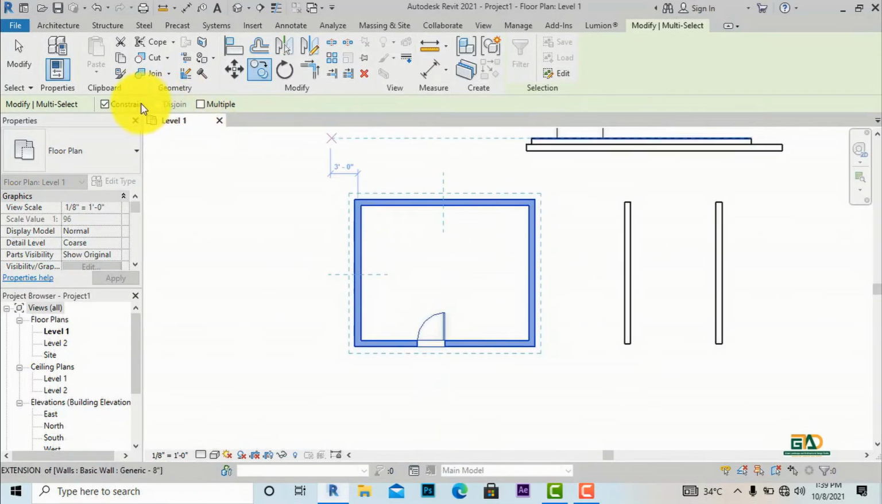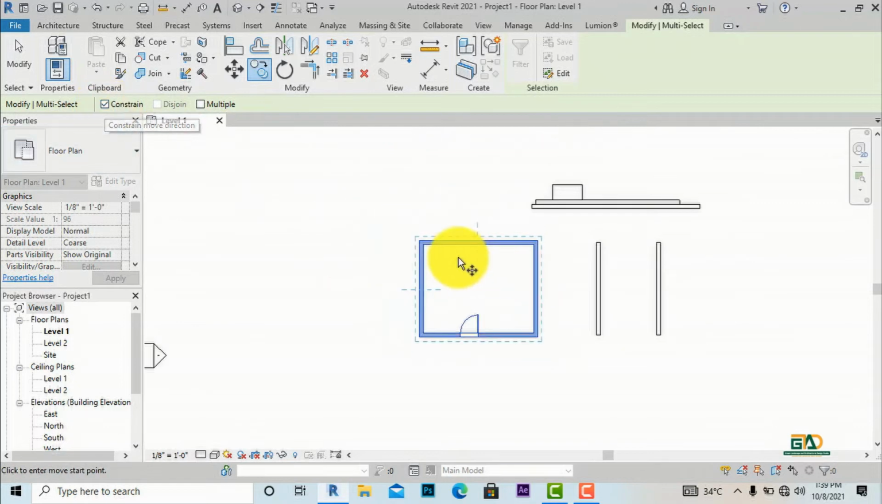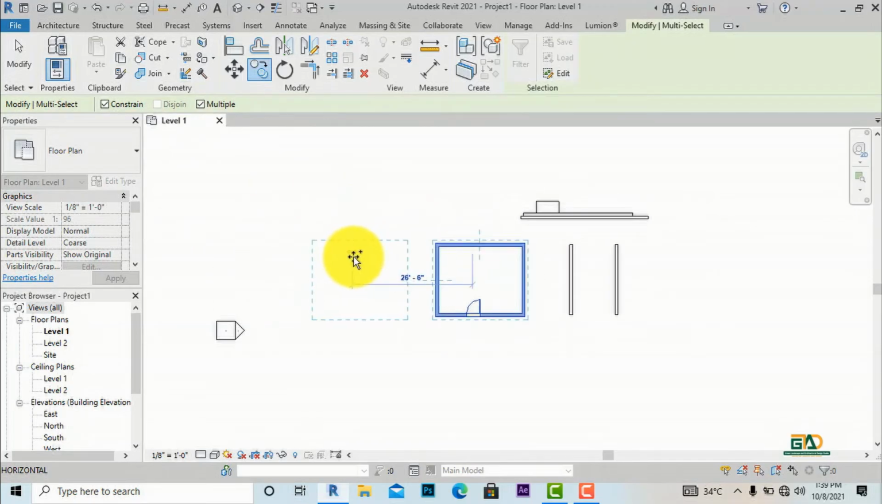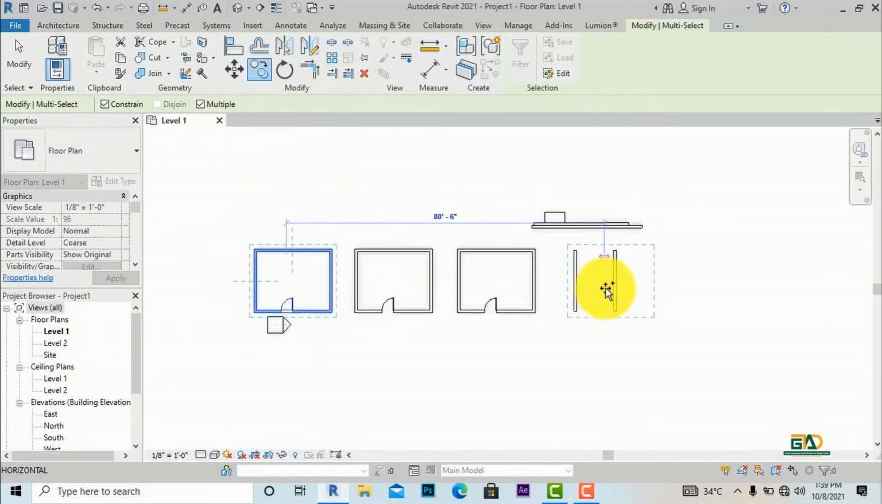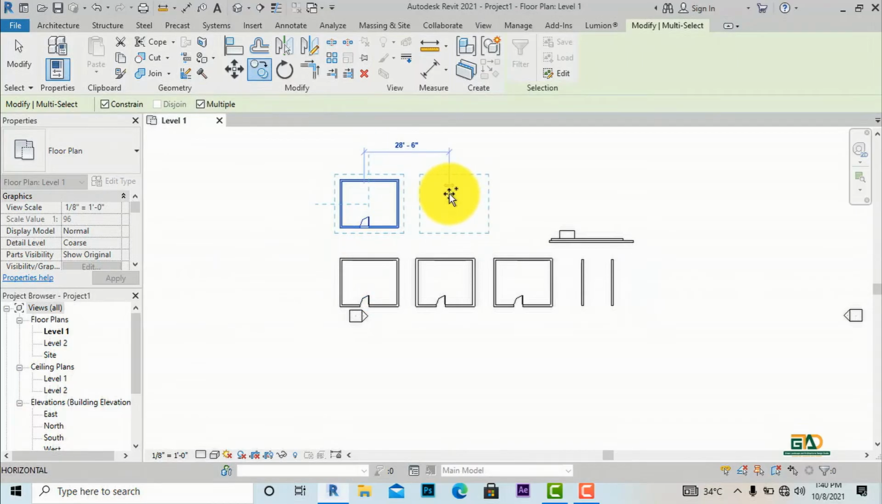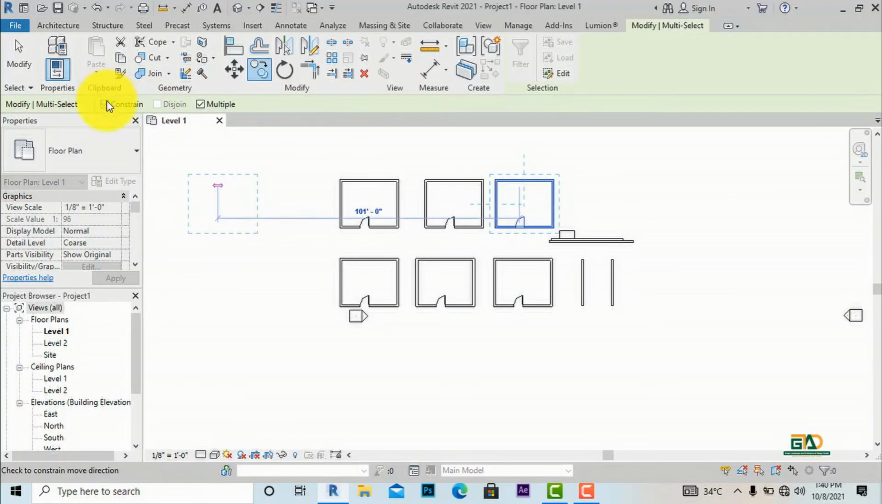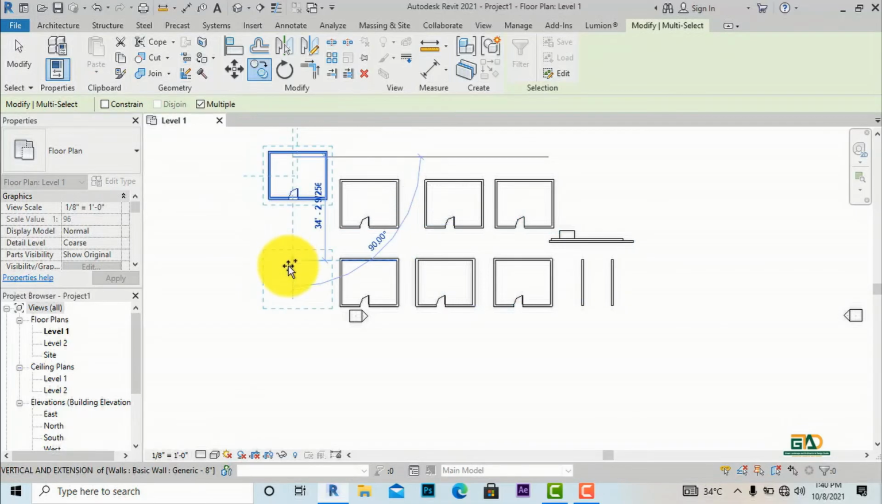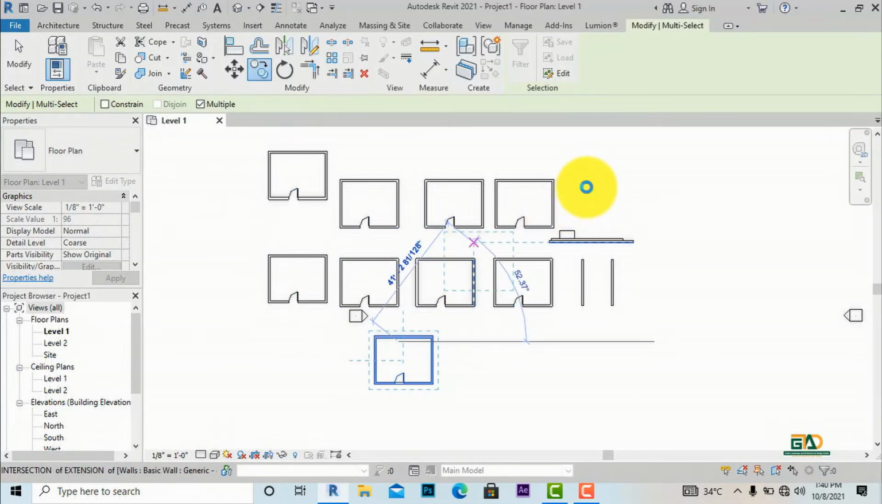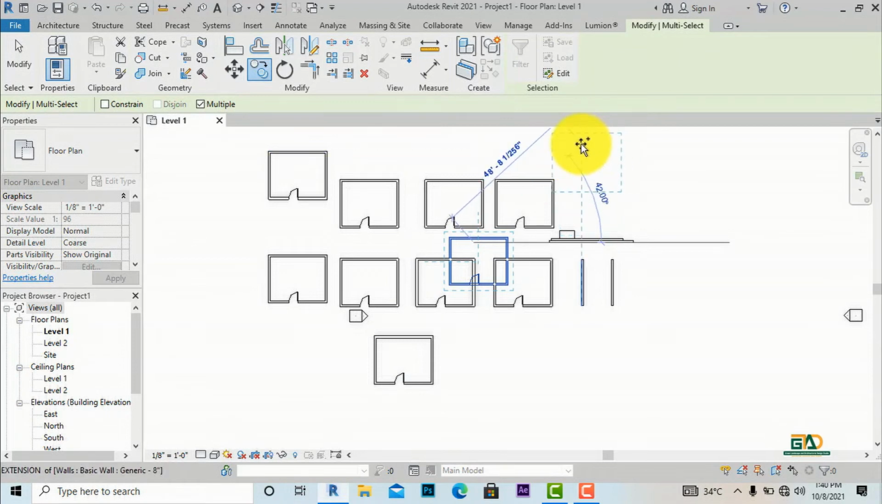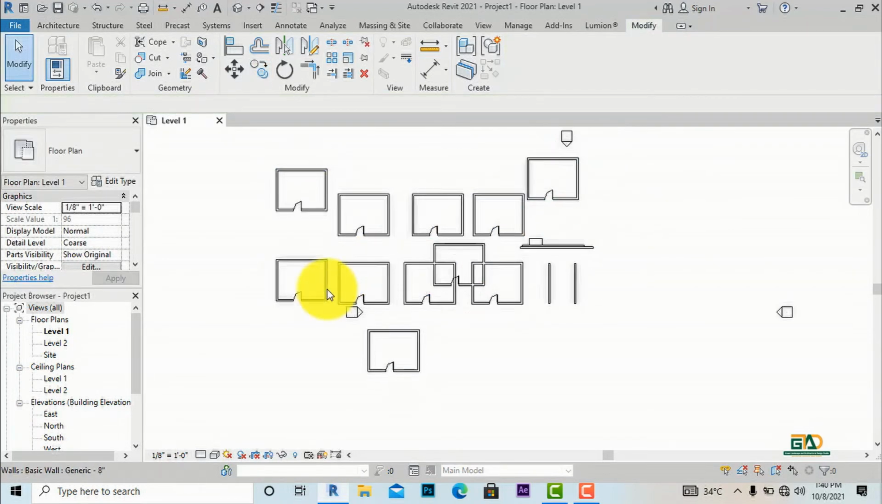So I am going to use this constraint. If you use constraint, you can copy in a horizontal or vertical direction, not in any direction. And if you want to make multiple copies, you have to check this multiple option, and now you can make multiple copies in a horizontal or vertical direction because constraint is selected. Then if you uncheck the constraint, you can make copies in any direction. These are the uses of the copy command.